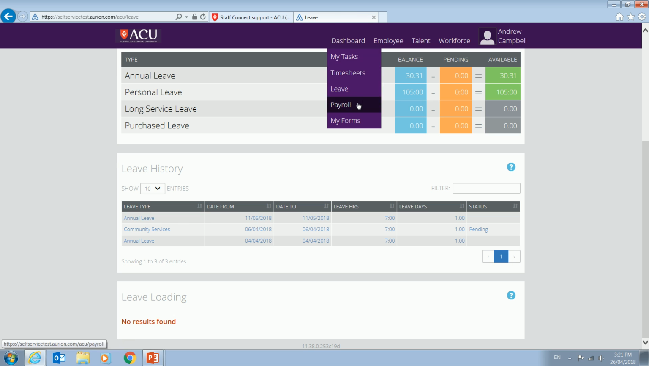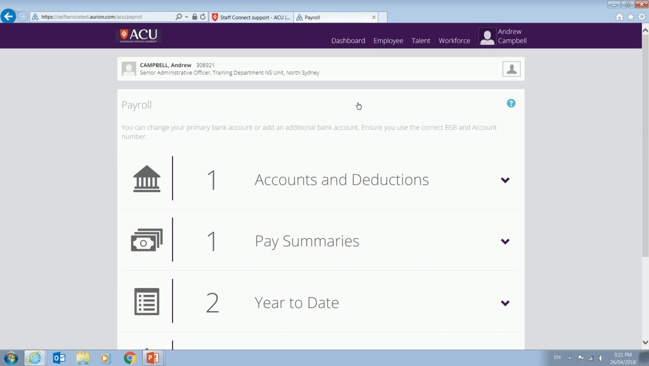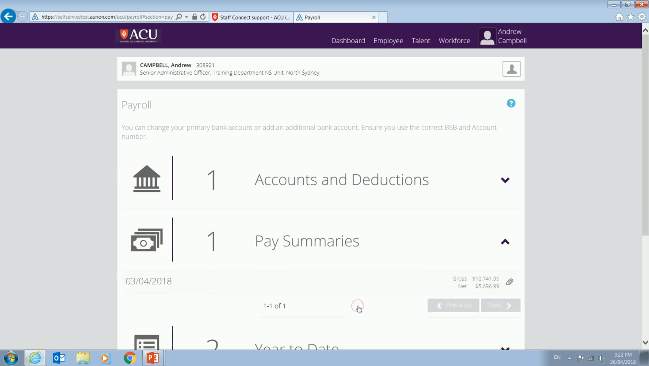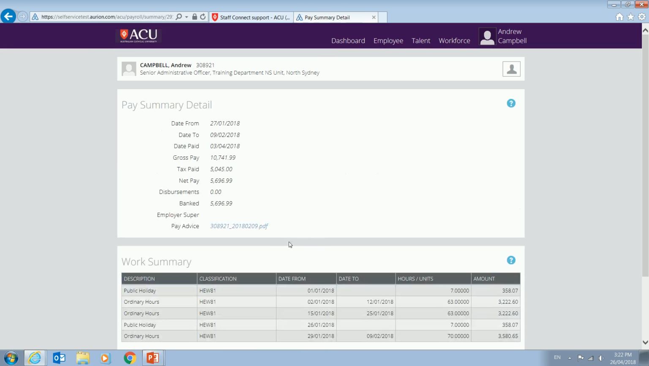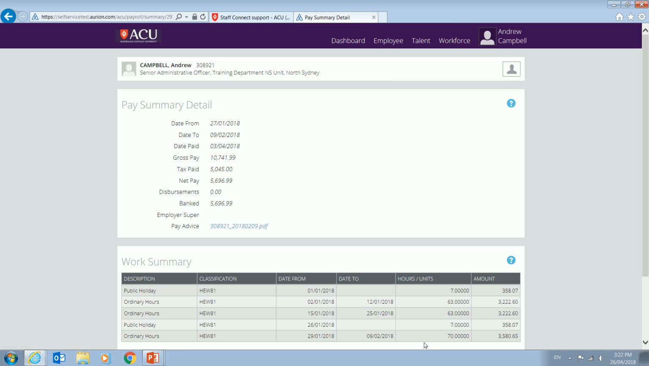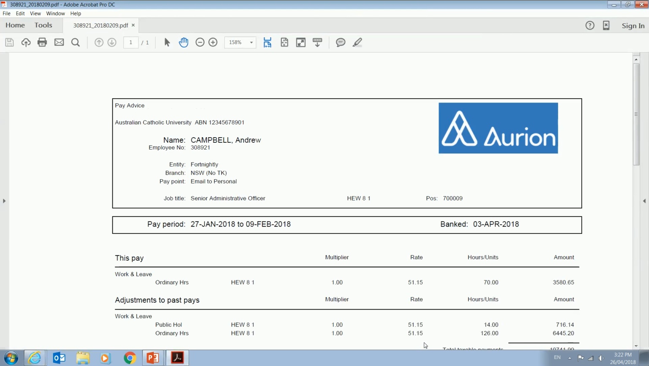The next thing we will look at is our payroll area. This is where you can view and update your banking details or create a new bank account. You can view your pay summaries. This is where you can also view your pay slip and print your pay slip. We click on this link, Pay Advice, and it will open up a PDF version of our pay slip so that you can save and print it.